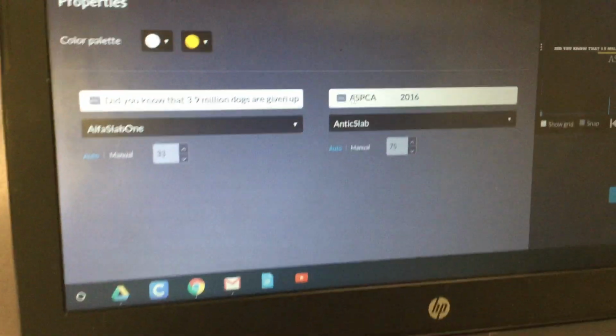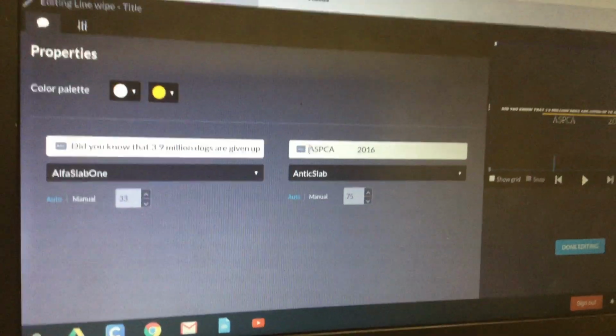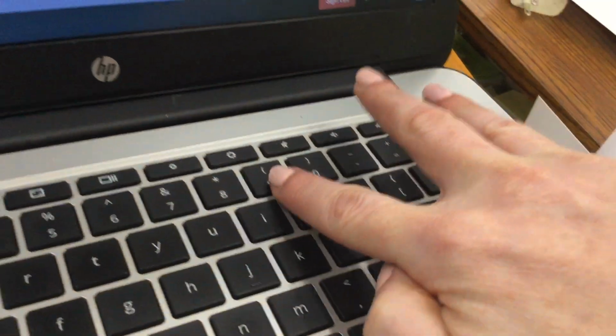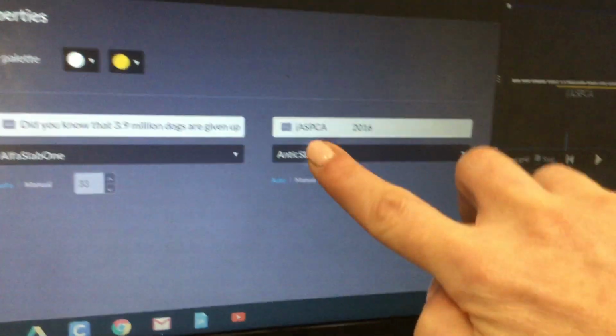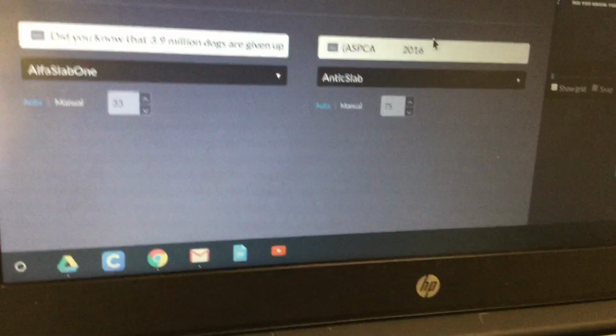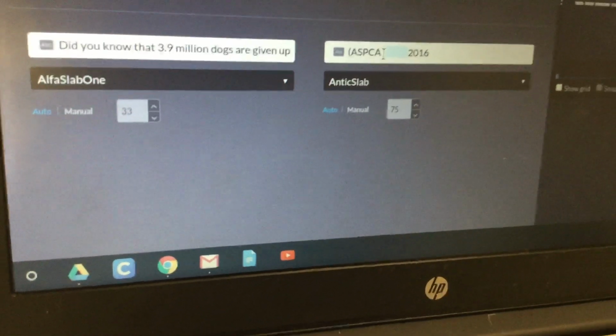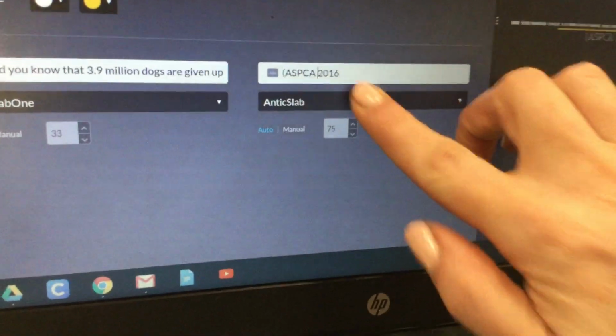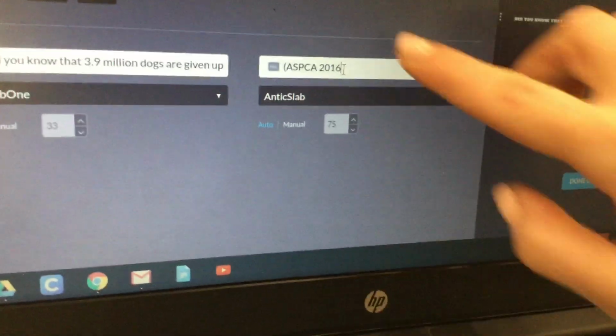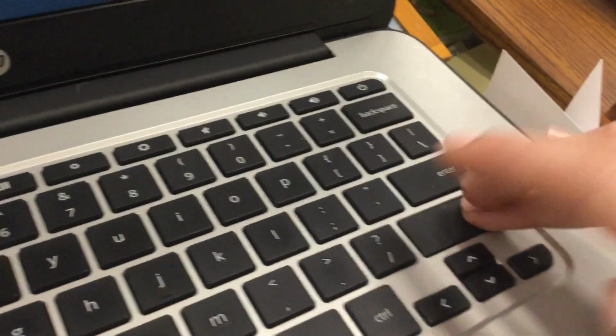You're going to then put an open parenthesis, so Shift and 9, at the beginning of the author's name. You're then going to get rid of the extra spaces between the author and the year, so you just need 1 space. Click after the year and then do Shift and 0 to do a closed parenthesis.